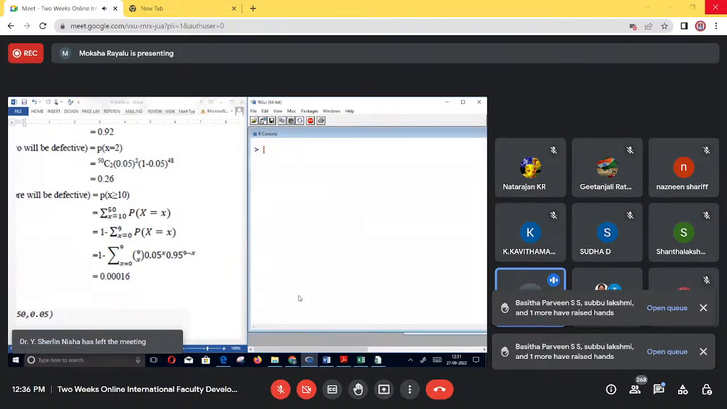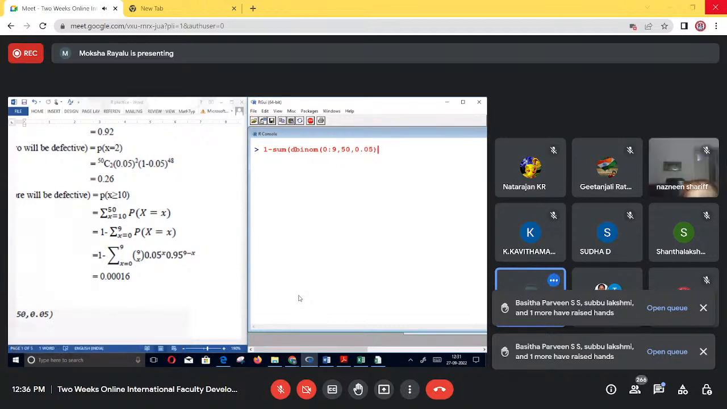Here I'm using two different functions. One is 1 minus sum of P binom 0 to 9. What is x? What is n? 50, 0.05. This is one function. Or directly I'm taking P binom only 9, 50, 0.05.